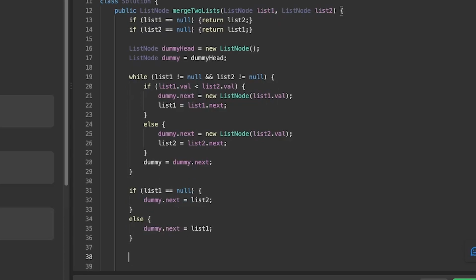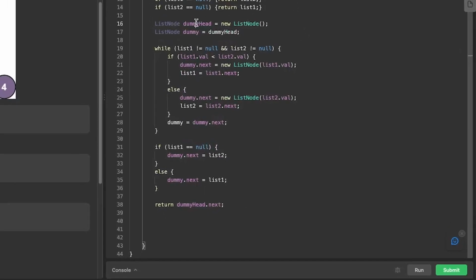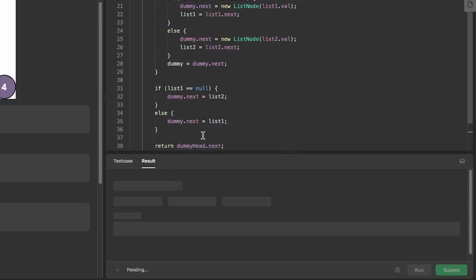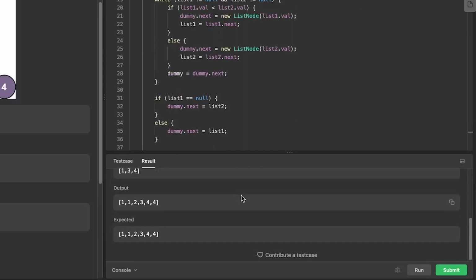And finally, we return dummyHead.next, because if we return just dummyHead, it doesn't have a value. Our first legit node that has a value is going to be the next node of the dummy head. That's why it's called the dummy. It's just a placeholder. And if I run this, hopefully if I didn't make any syntax errors, we should be good to go.